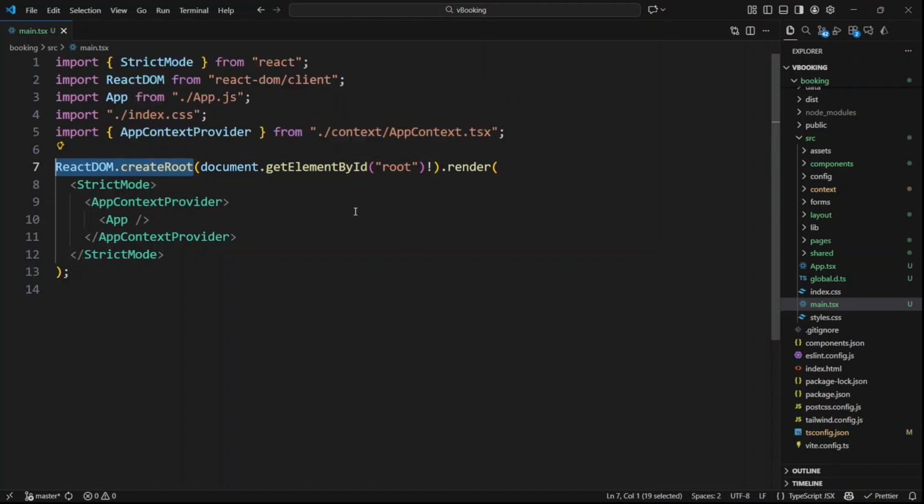This is the React 18 plus way of creating a concurrent root. It replaces the older ReactDOM.render method. It enables new React features like concurrent rendering, automatic batching, and transitions. It finds the DOM element with ID root. It's usually a div with ID root in index.html. The exclamation mark is a TypeScript non-null assertion operator telling the compiler, I'm sure this element exists.